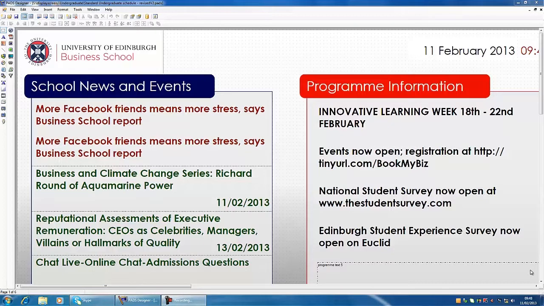What I'm going to be doing today is looking at some of the basic features within the Pads Designer, also to show how you can either put a PDF on, which I don't really recommend, and also how to put in pictures into presentations.